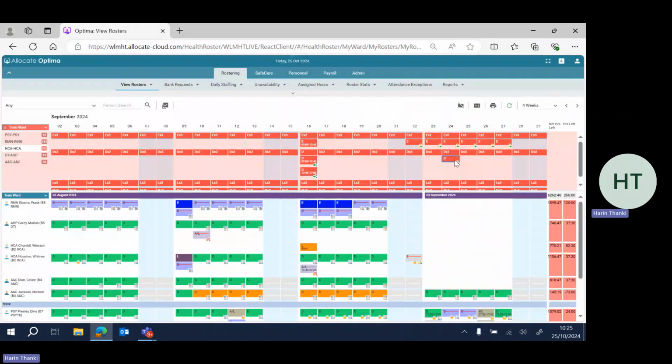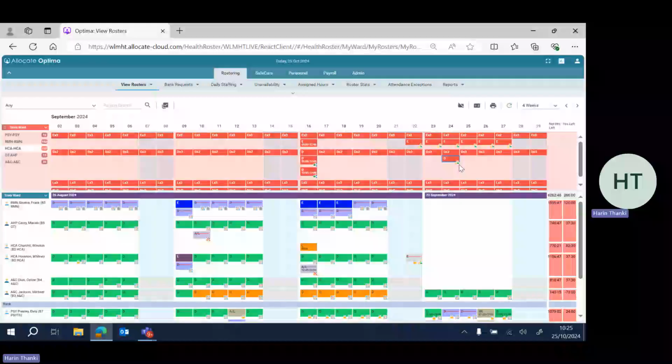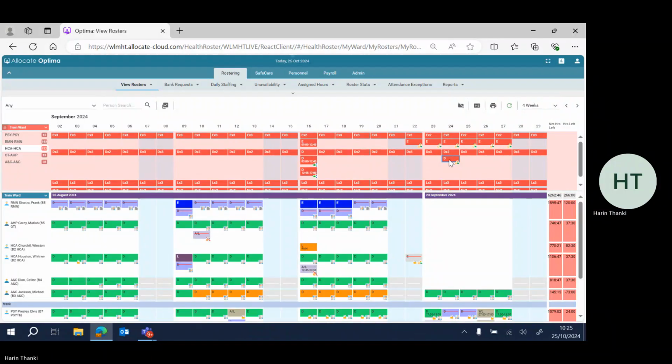And you can see that one shift appears here with the green man. Any shift that you can see with the green man is a shift that is sent to the bank for the bank people to pick up. Once this shift is sent to bank, it will start appearing on all the bank employees' own line for them to pick up, and then they can pick it up.